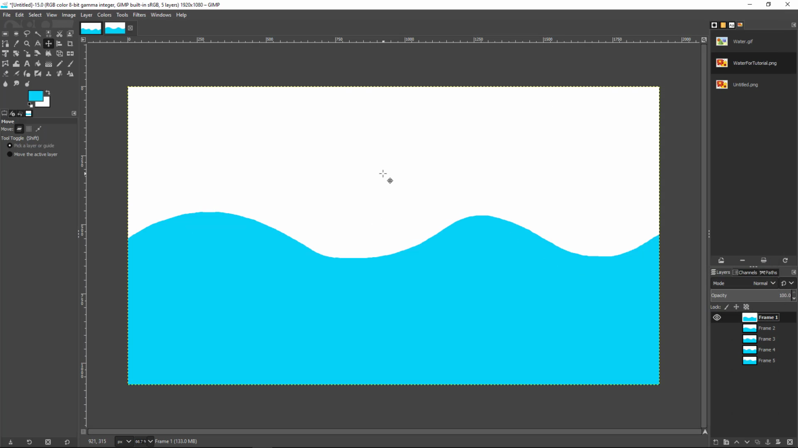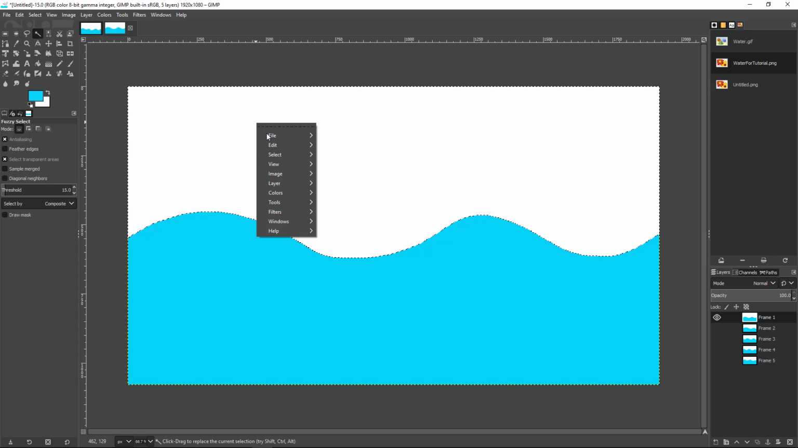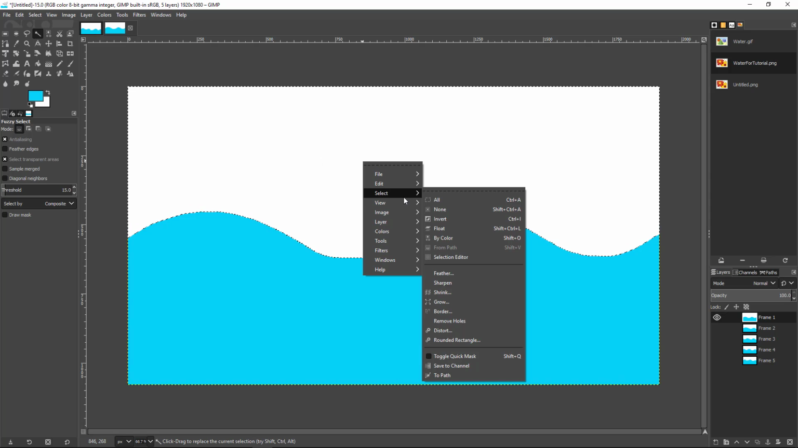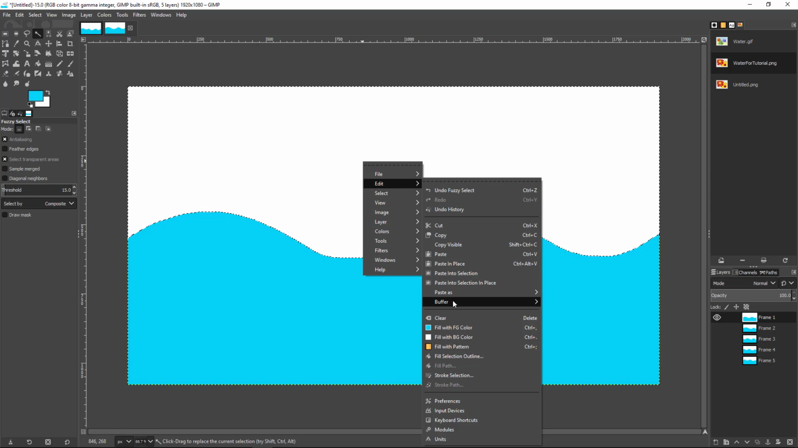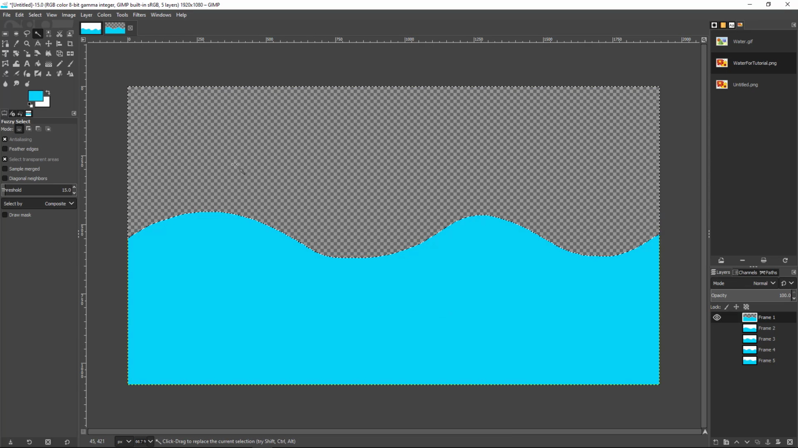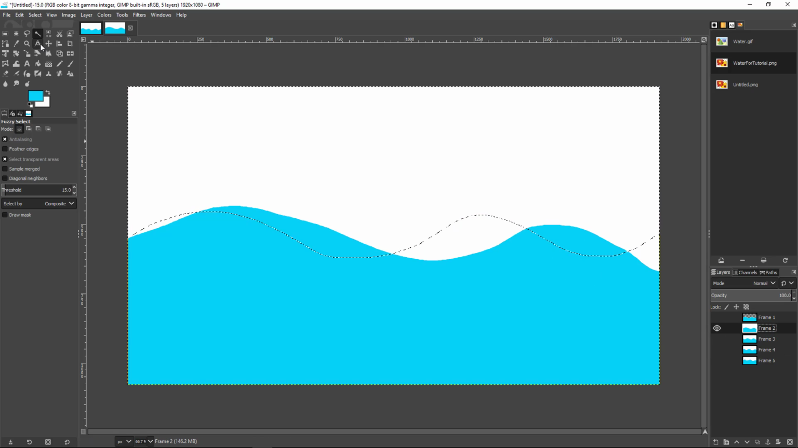All right guys, so now we're going to make all the white parts of our frames transparent. To do that, you want to select the area that we want to clear out and make transparent. So we're going to select everything except our water, and we're going to right click. We're going to go to Edit and hit Clear, and you should see that it makes everything transparent except our water. So now we're going to do that to all of our frames.